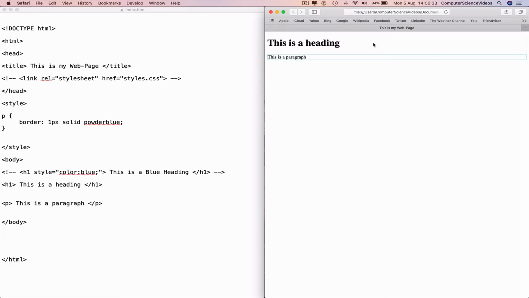and now we have this is a heading, this is a paragraph. The paragraph has a border around it as we have the code for the CSS to tell the web browser that we need a border.